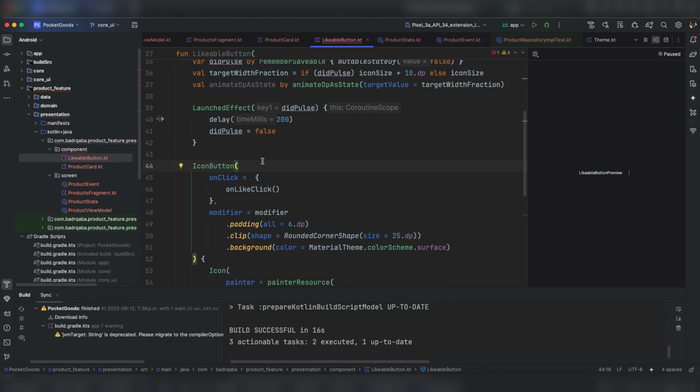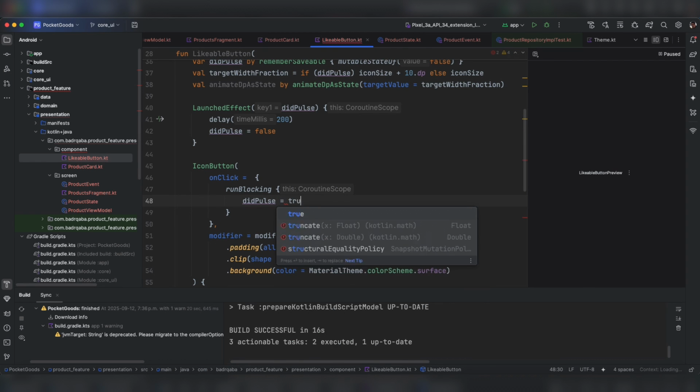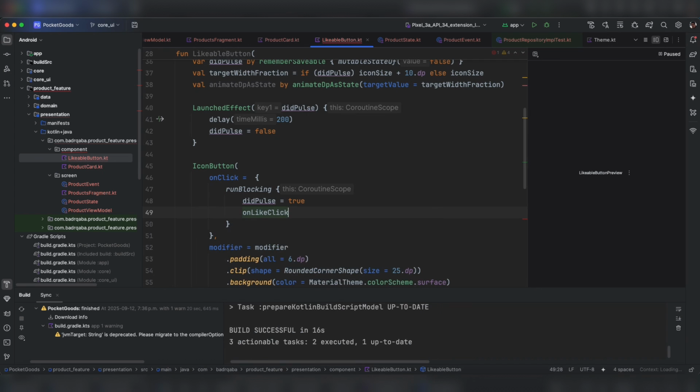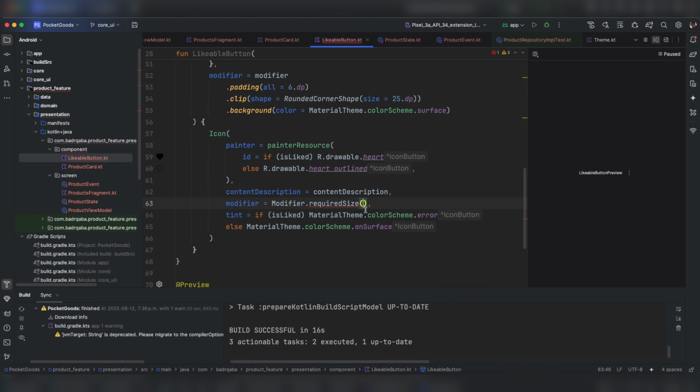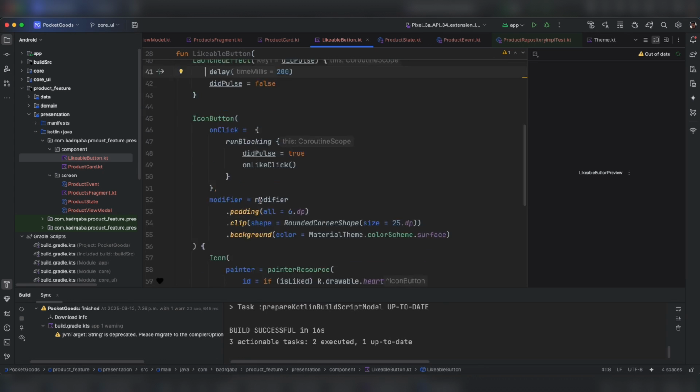Whenever the user is clicking on this button, I will surround this block with run blocking. I'm going to assign did pulse to true to start the animation and onLikeClick afterward. For the size of the composable, it should be relying on the animation itself, animate density pixels as state. So I think it's pretty straightforward. Let's write a preview for this case.